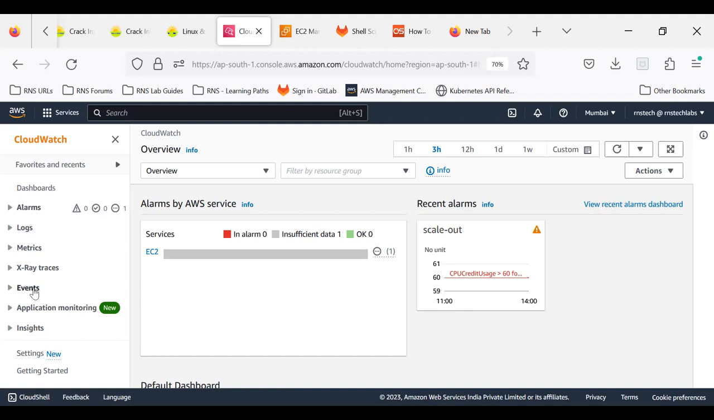Another concept we're talking about is events. We can have scheduler-based events, or events in a particular service, for example if an instance is down or has been stopped, then we need to get an email notification. That is how we manage those kinds of activities; events is the concept which is available.